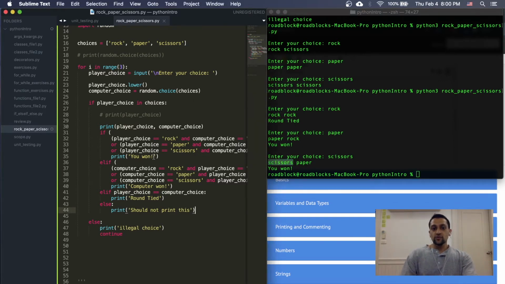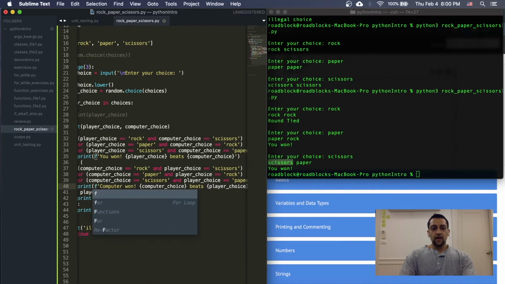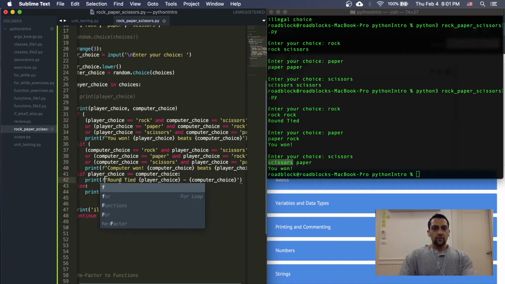So how can I make this more descriptive? We can just add in here some print statement functionality and say player choice beats computer choice, cool, and flip these around, so computer choice beats player choice. And don't forget the letter F, so we get f-string print formatting, and round tied is player choice and computer choice. There we go. Remember the F there.